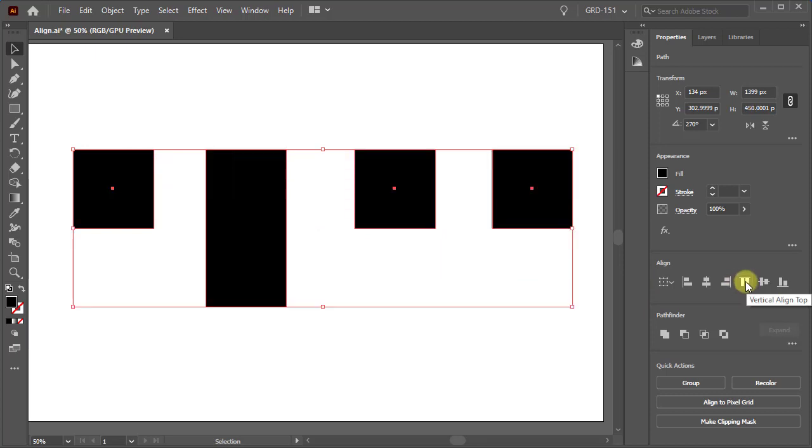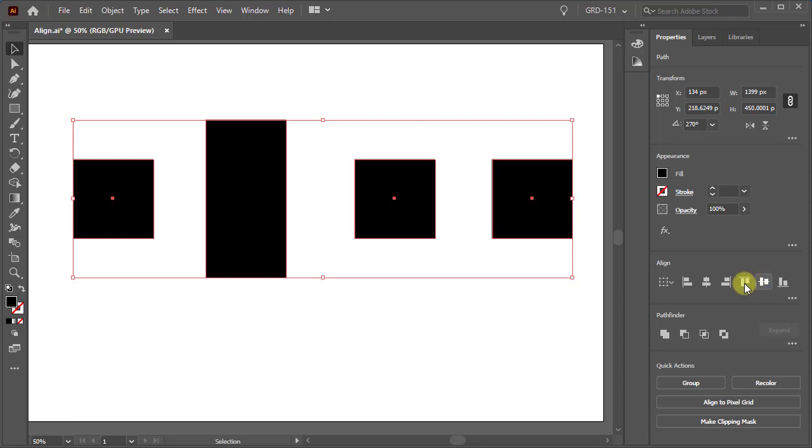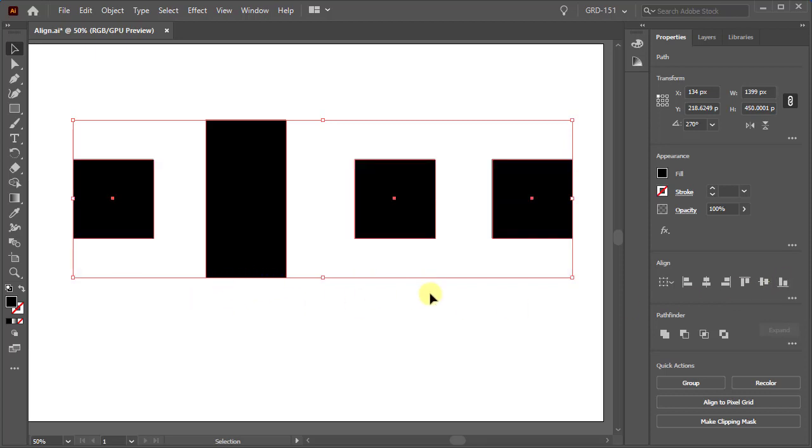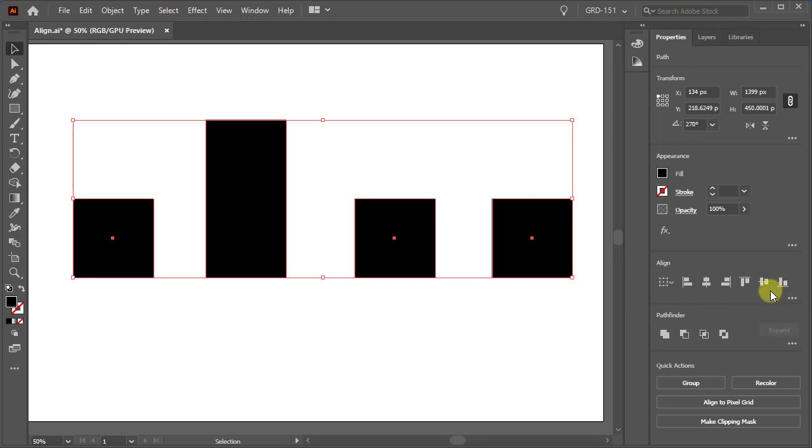If I select the Vertical Align Center option, Illustrator will shift our selected shapes to move along the vertical axis up and down to align along their center point. If I choose Align Bottom, Illustrator will look for the selected object with the bottommost edge and move the selected objects to align with that edge.